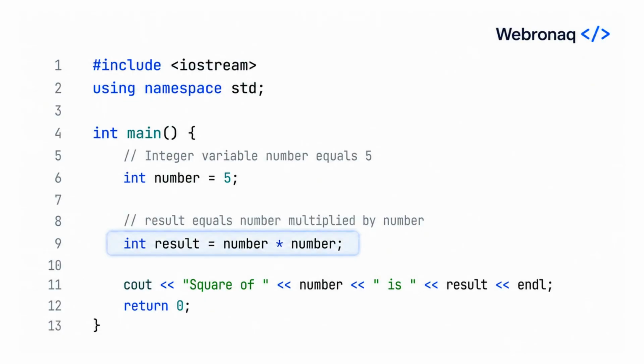Now here's the full program. We start by including the iostream library. That simply gives the program access to input and output features like cout. Then we enter the main function. Think of this as the program's starting point. When the operating system launches the application, execution begins here.